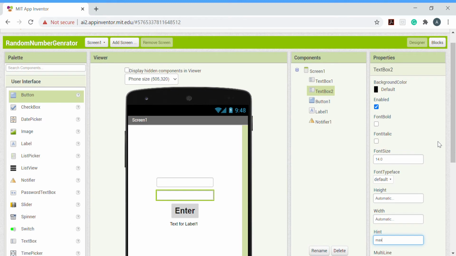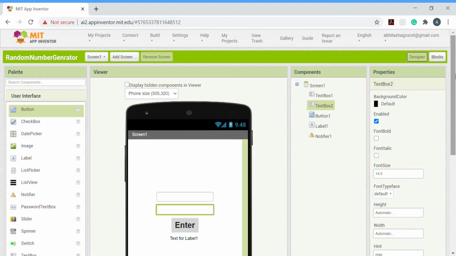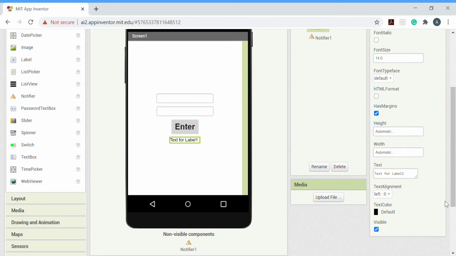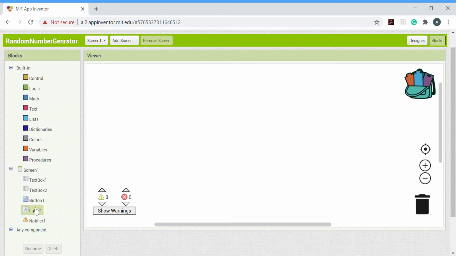Then go in blocks, text, and it should be blank. Font size should be 50 so user can see it clearly, and it should be font bold. Now go in blocks.